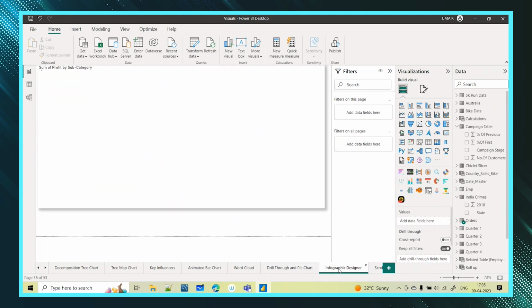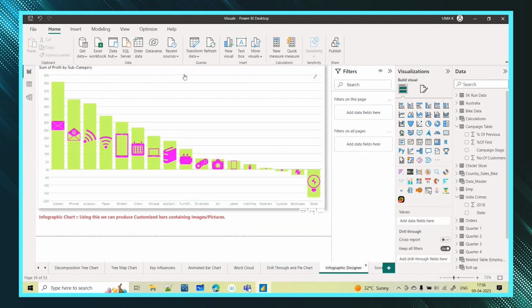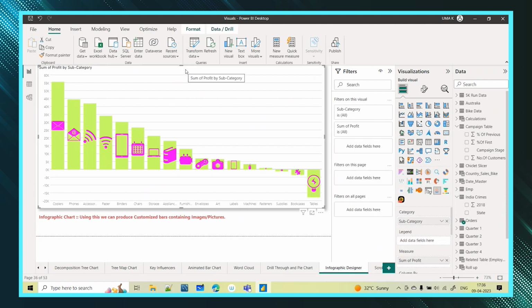Now, the next chart is infographic designer. This is the infographic designer. If you see this, it's almost similar to your column chart, but it has some extra readability where you can customize your columns with an image. Here I'm trying to show subcategory wise sales for each of the subcategories where I'm taking copiers, phones, accessories. I'm trying to add different images here. So you can customize this, just like your column chart, with more customization.